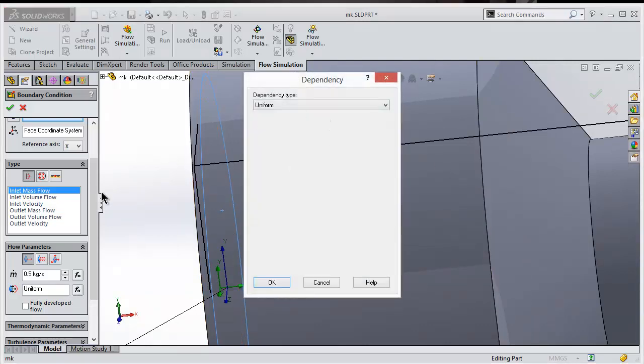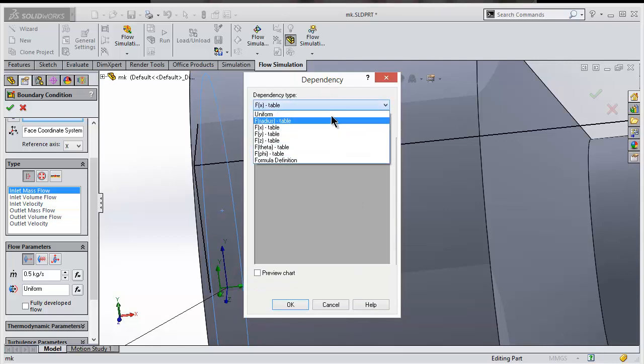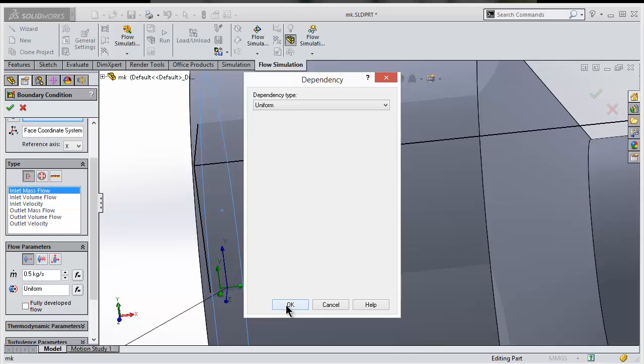Similarly, if you think your flow is not constant, it is varying along x, use a table, enter the values, and it will make a full chart, so you can do whatever you want. But in my case it is just uniform.